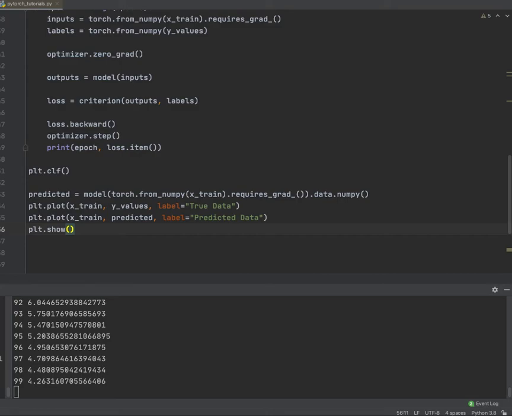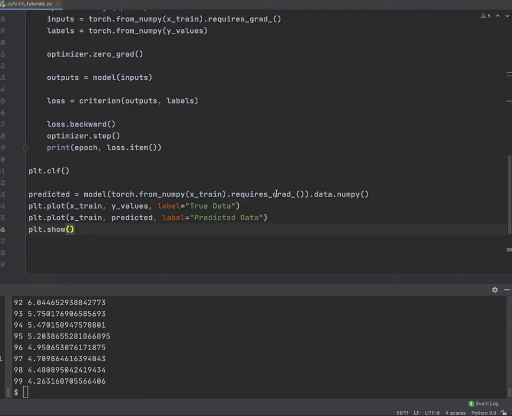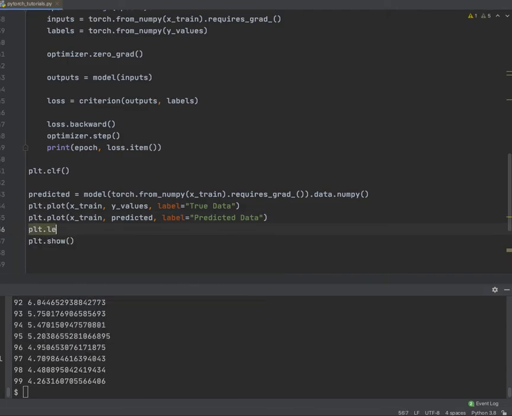As we can see, this is the x-axis, this is the y-axis, and it's showing how the true data looks and how the data from the model, which is learning, looks. Let's also add a legend so that we can actually see which one is which. So let's add a legend over here, and let's train the model again.